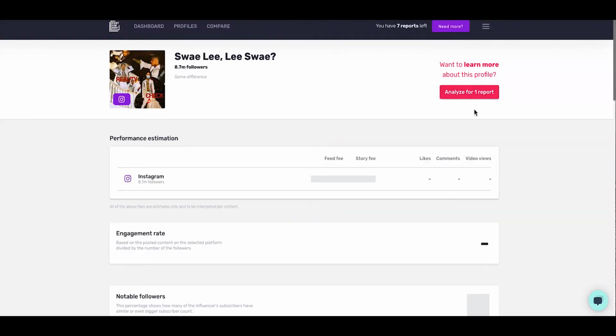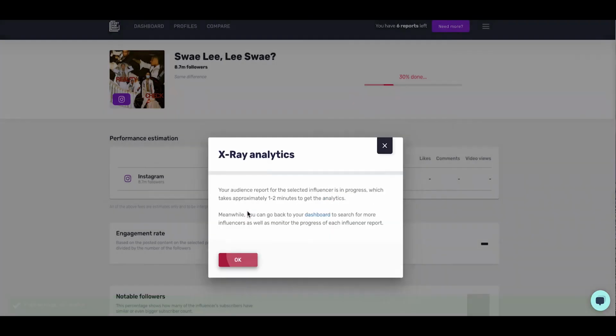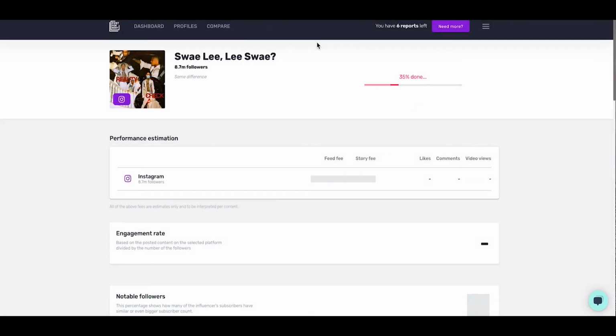As you can see now on the top right-hand side, it says analyze for 1 report. That report will unlock all of the information on this influencer's profile. Clicking analyze for 1 report will take a couple of minutes and the analytics will appear. As you can see now, 1 report has been taken away from my reports.